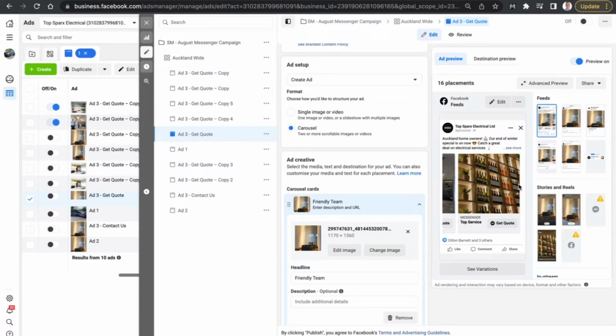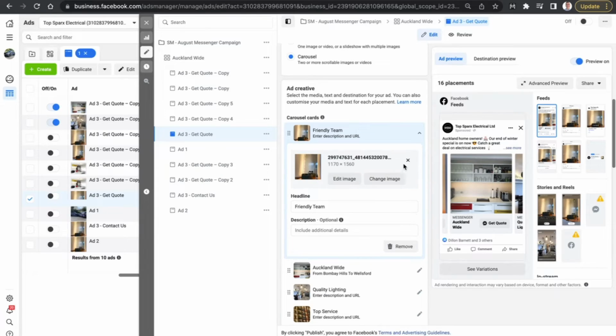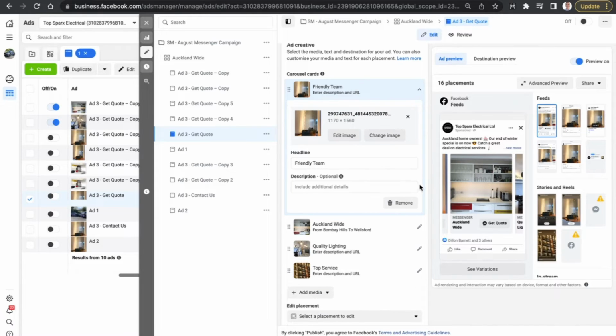And if you're running Facebook campaigns for an electrical company, I'd highly recommend you get images from the client directly. And if you are the person in charge of running ads for particular electrical companies, you're a marketing agency, push the client hard for some of their images which they have done for projects. So here we go. Got a couple of different images that showcase the work.